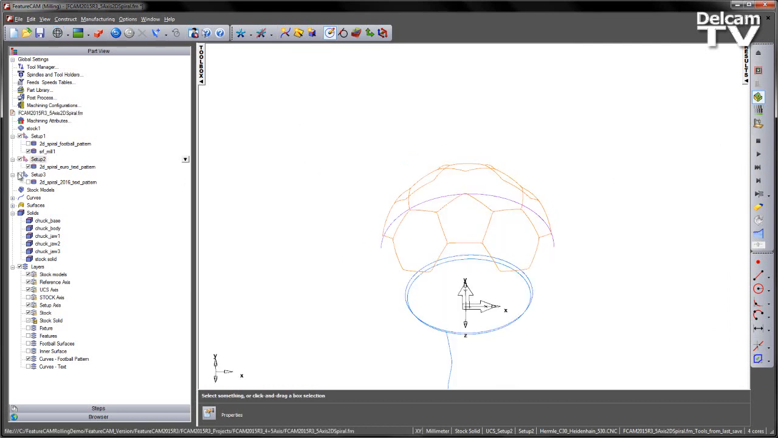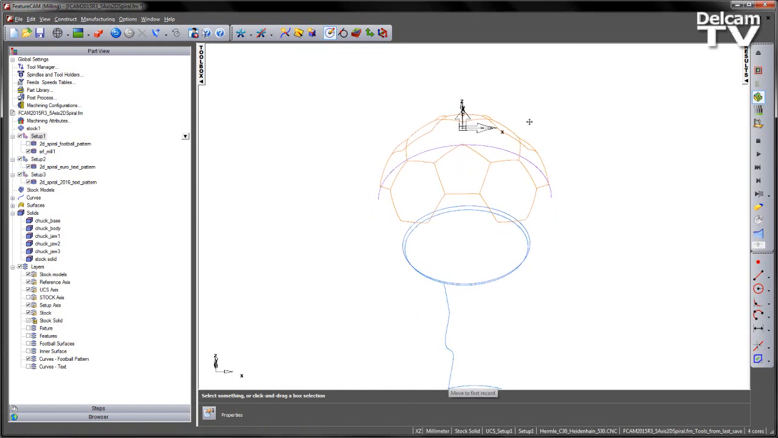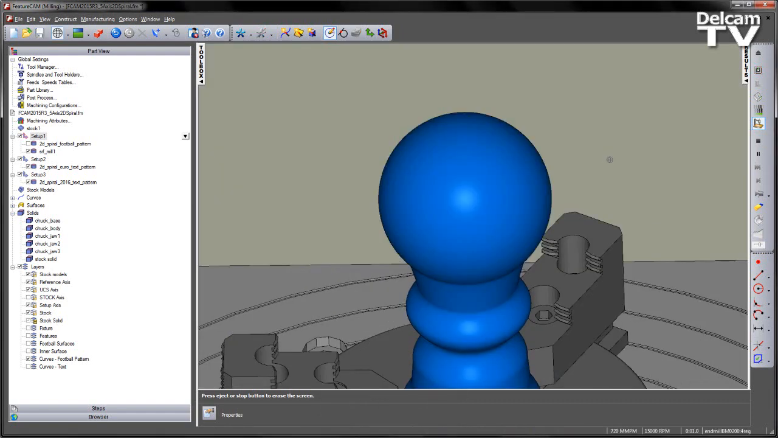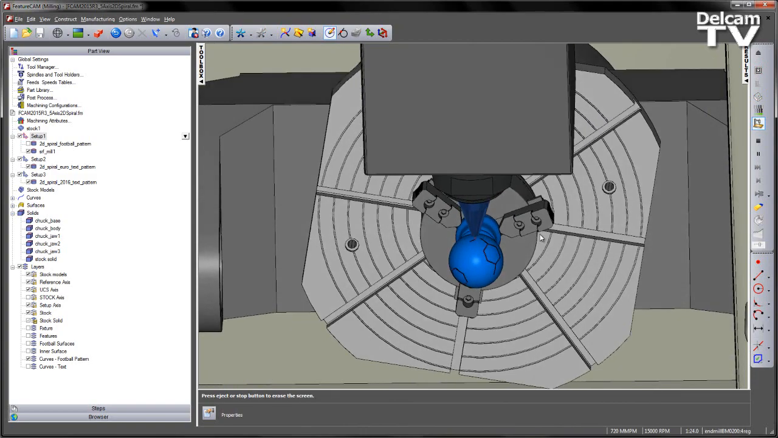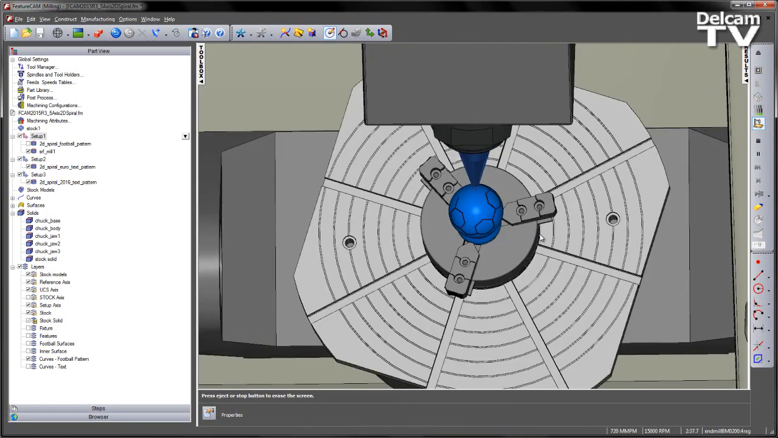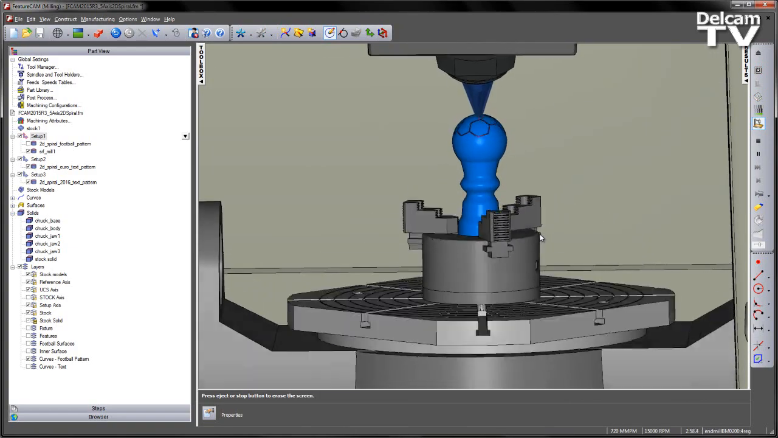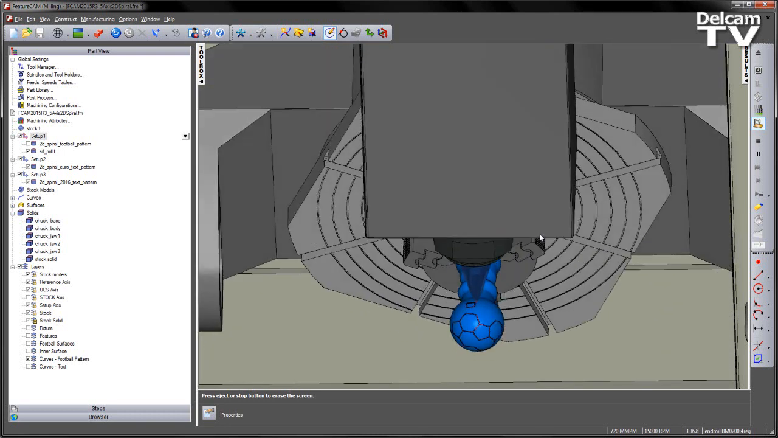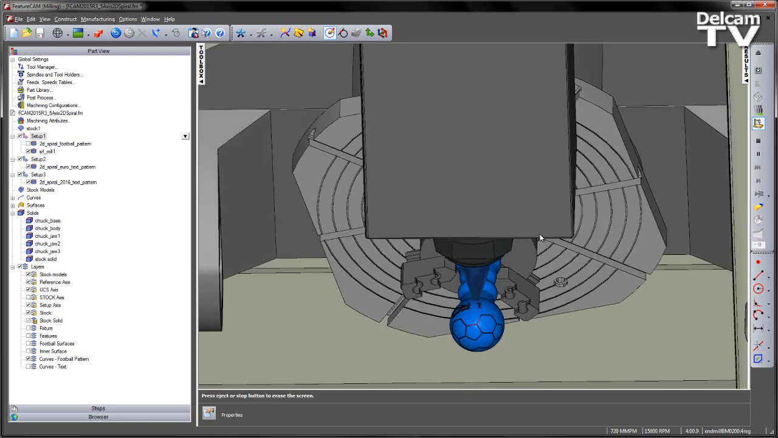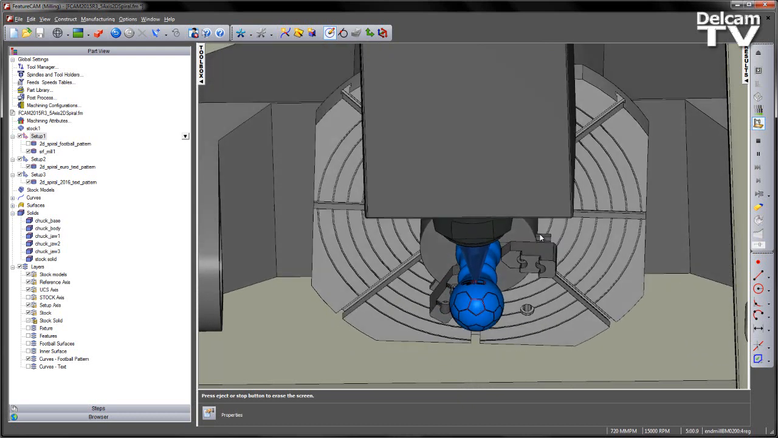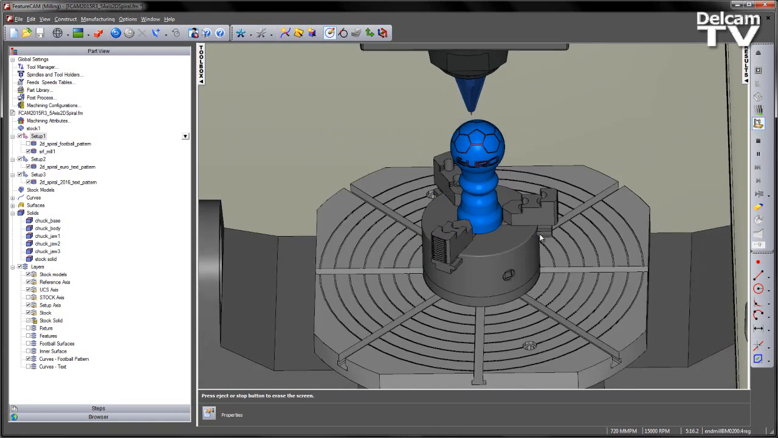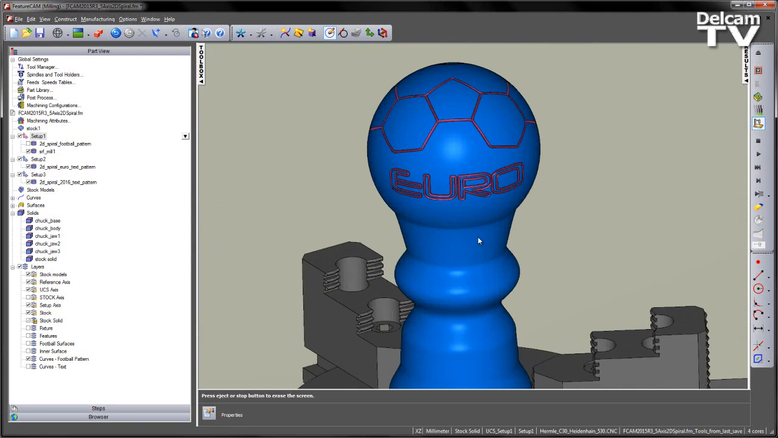Just to take that a stage further, I'm going to turn on the two other setups, and we're going to do a machine simulation. I'm just going to calculate these toolpaths. So we get the engraving on the top. Then I've got some text around the outside to finish the trophy off. There's my finished component, like so.